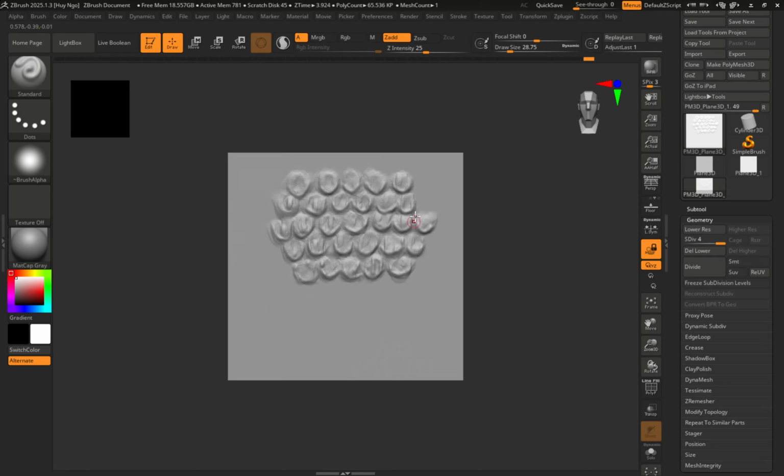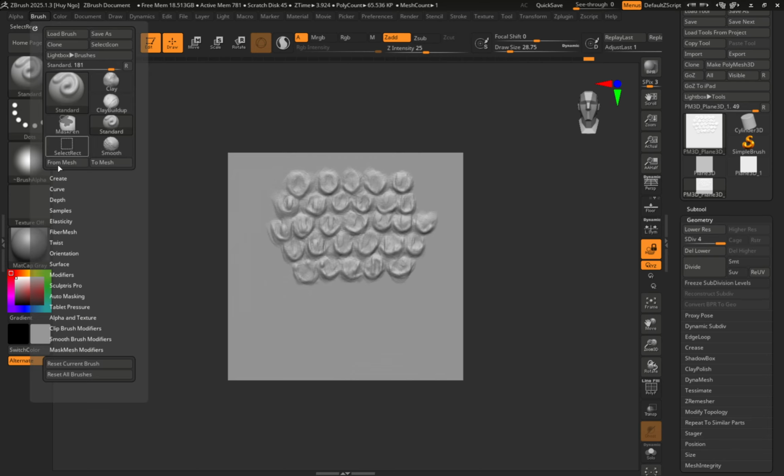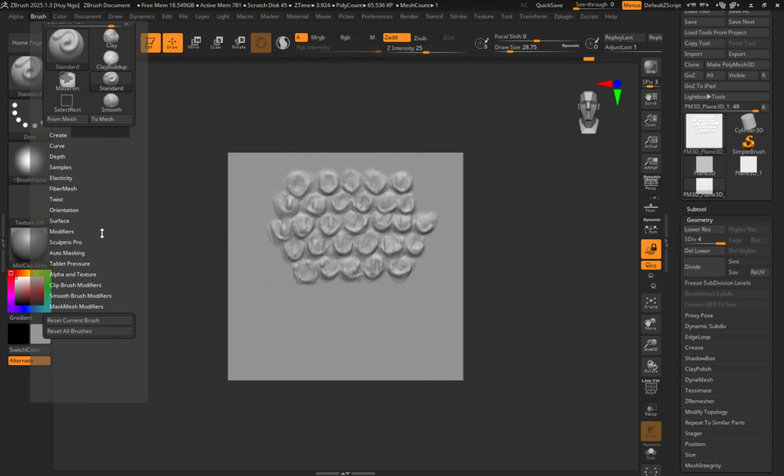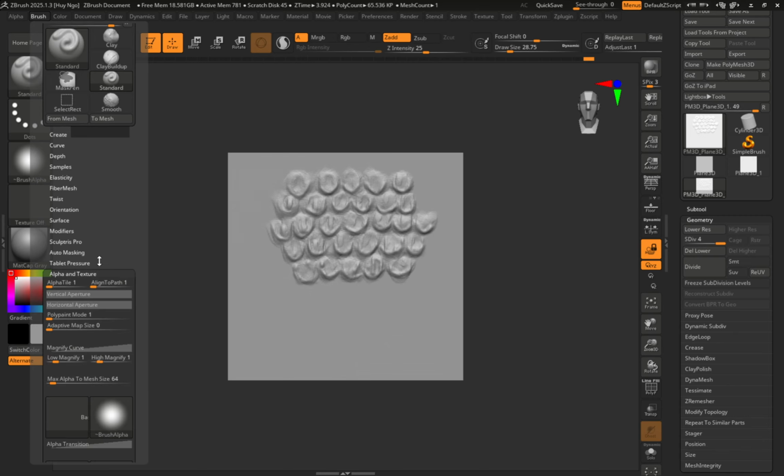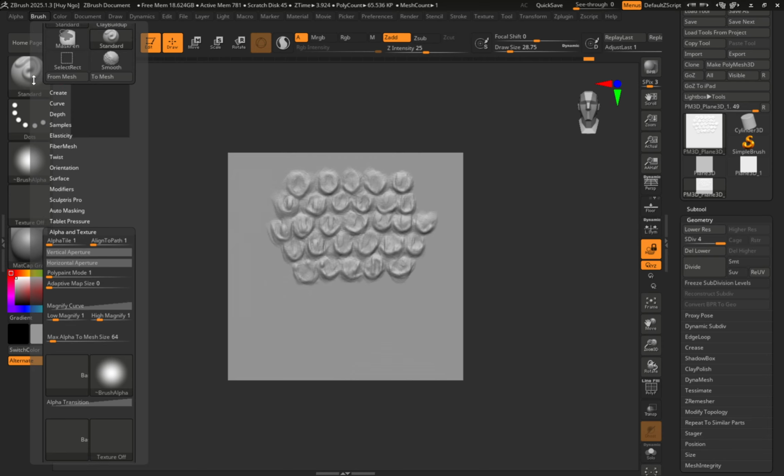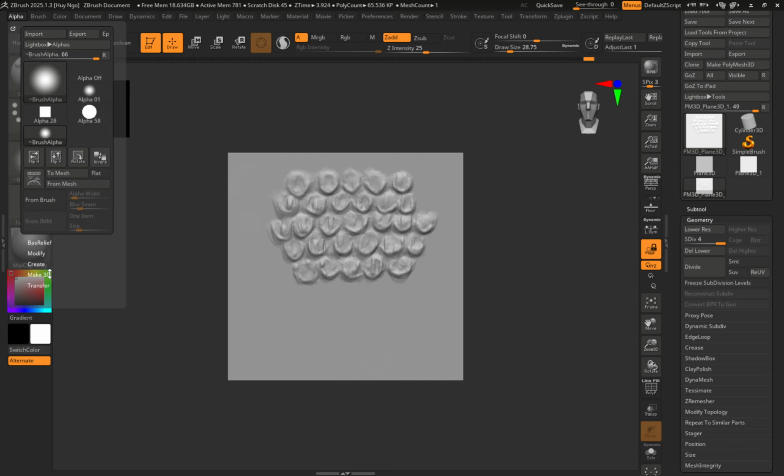Right, let's say I'm done with that. I don't know what that's supposed to be. Dragon scale, fish scale, snake scale, some kind of scales maybe. All right, so let's say I'm done. What's next? I'm going to go over here to brush and alpha and texture. No, where is it? Is it in alpha? 3D. I forgot where it is. Oh yeah, sorry. It's in alpha. Sorry, that took me a second there.